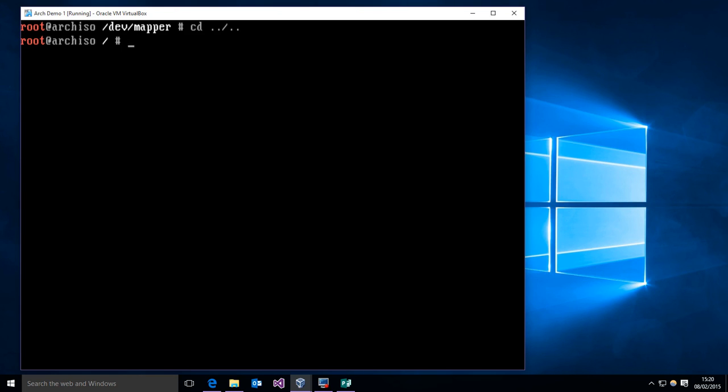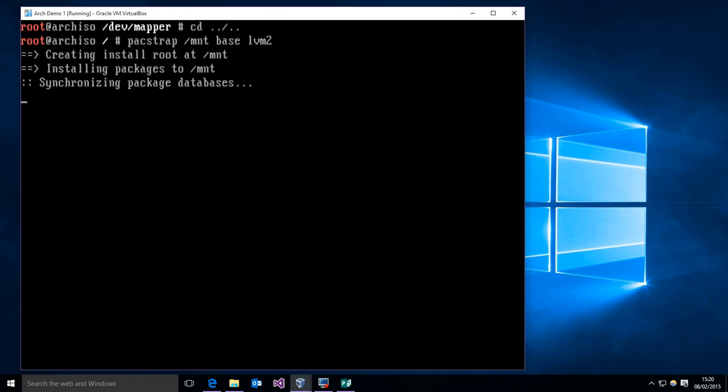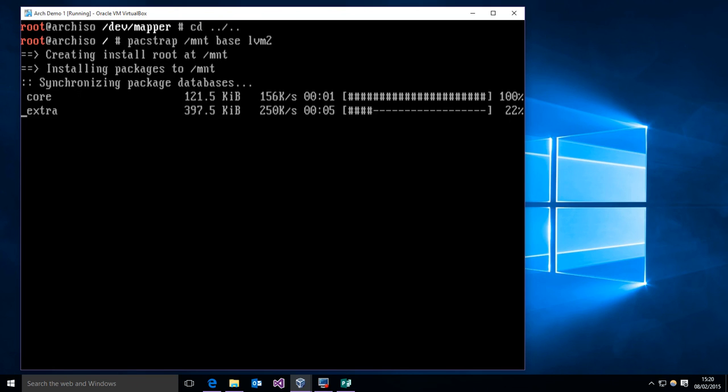The next step is just like any old Arch install. We want to use pacstrap to install our base system, and also we need to install lvm2. The lvm2 piece is important because it doesn't come in base. So if you don't install it now and then you arch-chroot in, you're going to have some problems. Now this is going to take a little while, so I will cut here and be back just as soon as it is done.